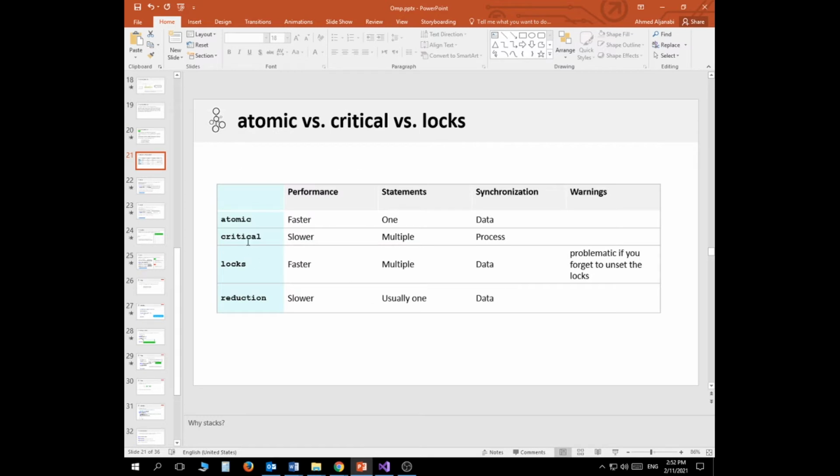Now, let's go to the critical. Critical is a little bit slower than atomic, but it accepts multiple statements instead of a single statement. So here you go, you've got those 2 solutions. One of them is faster and the other one is slower. We know that atomic only has 1 statement. If you have multiple statements, multiple data you're sharing, trying to access, then you're going to have to go with critical. Also, we've got locks.